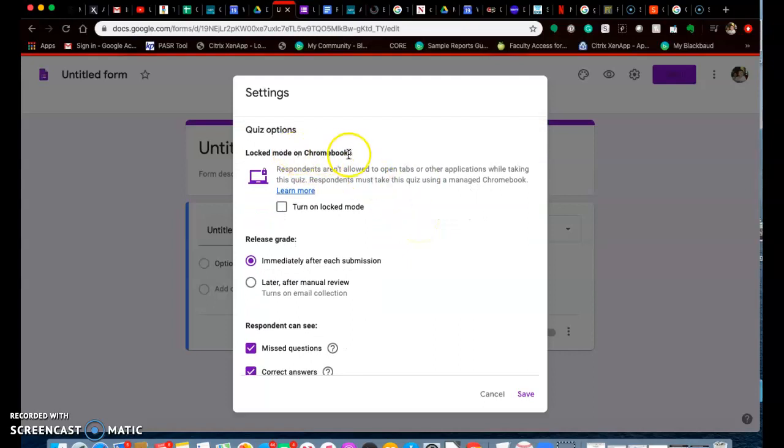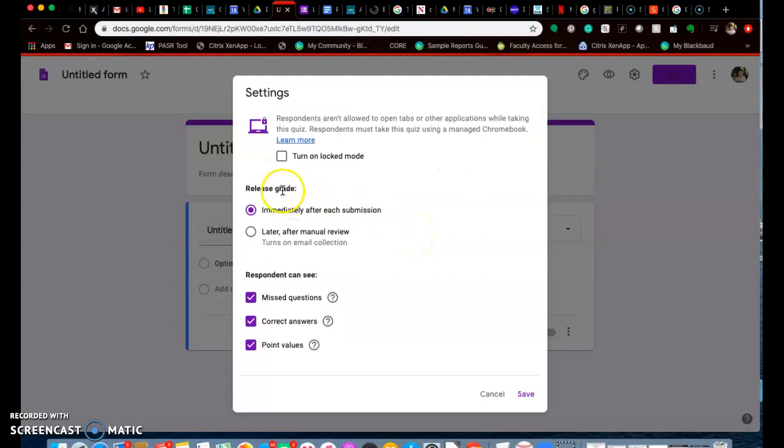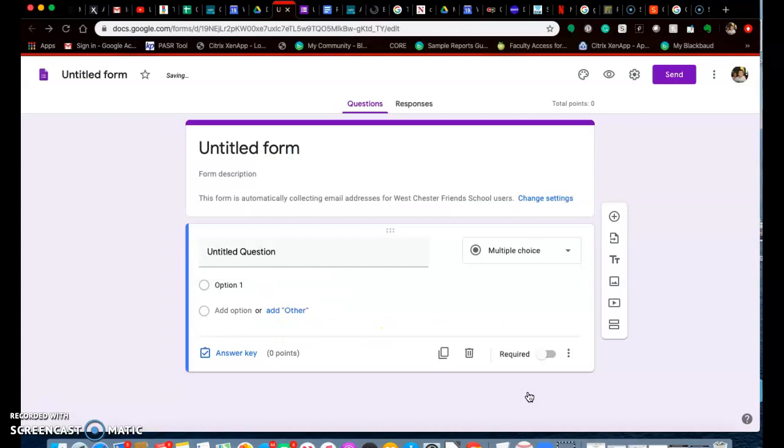So locked mode on Chromebooks. That means that if they're using a Chromebook and they're taking this quiz, they won't be allowed to open up any other tabs in order to find an answer. So you can turn that on or not, up to you. Release the grade immediately or later on after you've seen it. So these are all just different settings you can use. And then respondent can see the missed questions, the correct answers, and then the point values. So once you've done that, you can click Save.